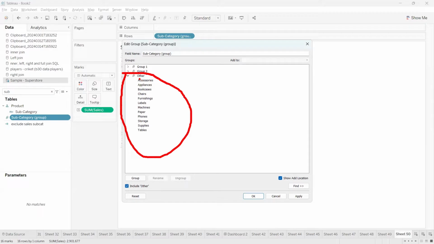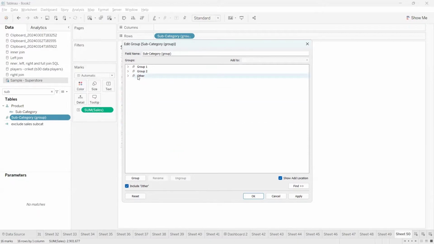And the group name is automatically given as other group. If you want, you can simply right click and rename it. In that way, we have created three groups here. When you click on this arrow, I can see arts and binders are coming under group one. Under group two, copiers, envelopes, and fasteners we have selected. And from the remaining subcategories, I want to create one more group called other group. So you can simply click on this include other option. Automatically, all the subcategories are going under other group here.